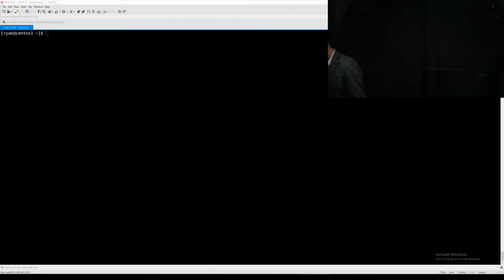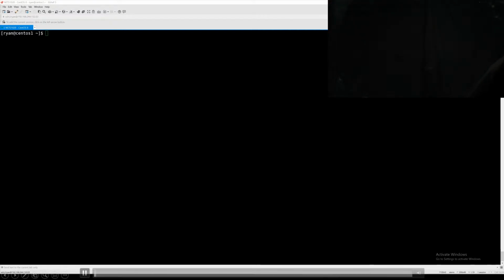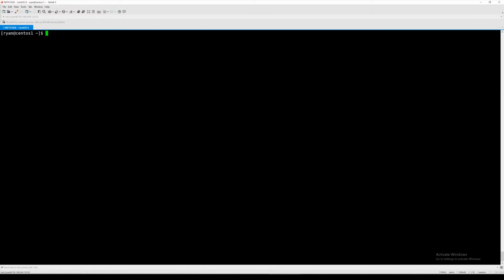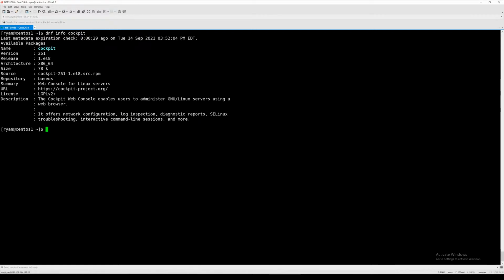Okay, in this lab session, I'm going to show you how to install Cockpit to manage your CentOS or RHEL 8 systems easily using a web browser. So the first thing we want to do is use the dnf package manager to install it, but we're going to check out the info on the Cockpit package first. So dnf info cockpit and press enter, and it's going to give us a little bit of information on Cockpit.